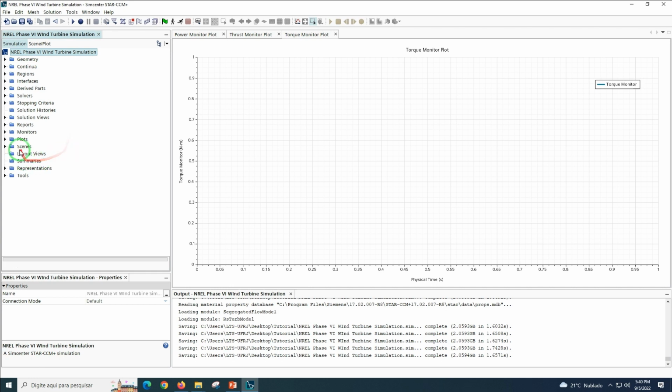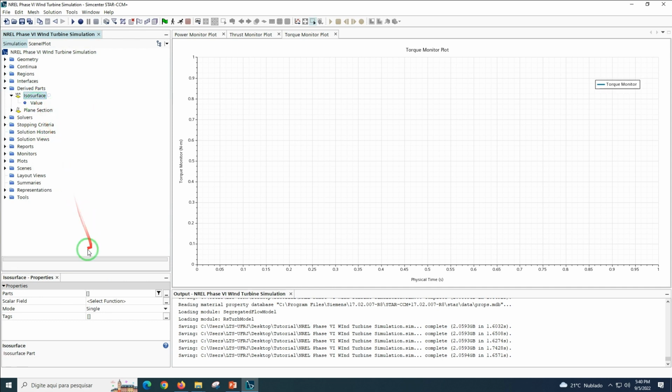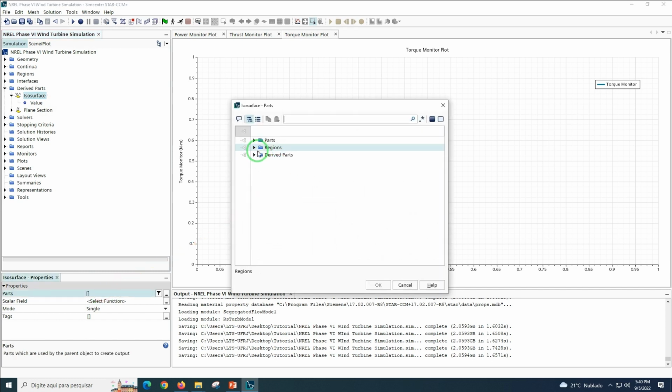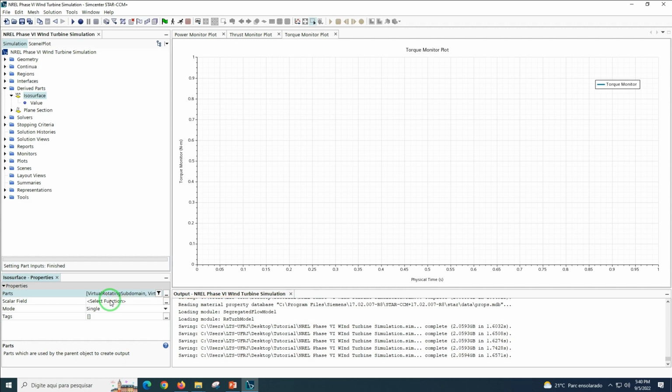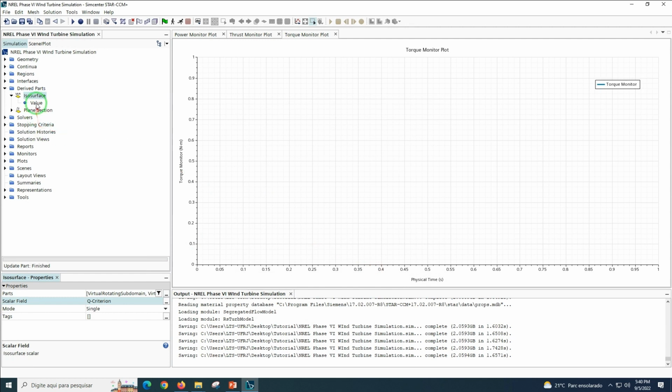Now let's create a scene where we can visualize the wake behind the wind turbine. First, right click on Derive Parts, New Part, Isosurface. Click on Isosurface and set the parts to regions. Set the scalar function to Q criterion. Click on value and set the value to 5. Go ahead and save the simulation.